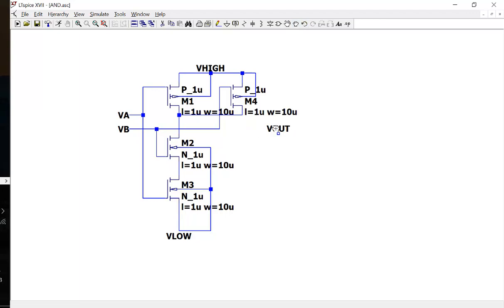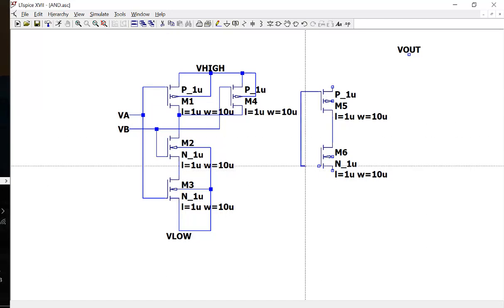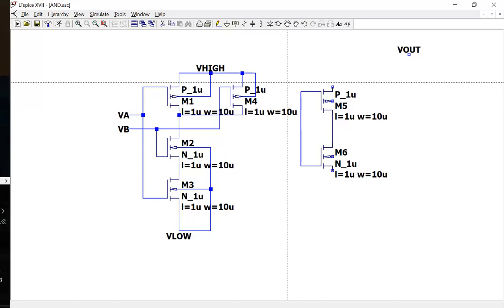You have to move it to the right hand side. And now we need an inverter inside. So let's copy a PMOS and copy an NMOS to form an inverter. And I have three to make the connection. And this is the input of the inverter. You have to short the input of the NMOS and PMOS.